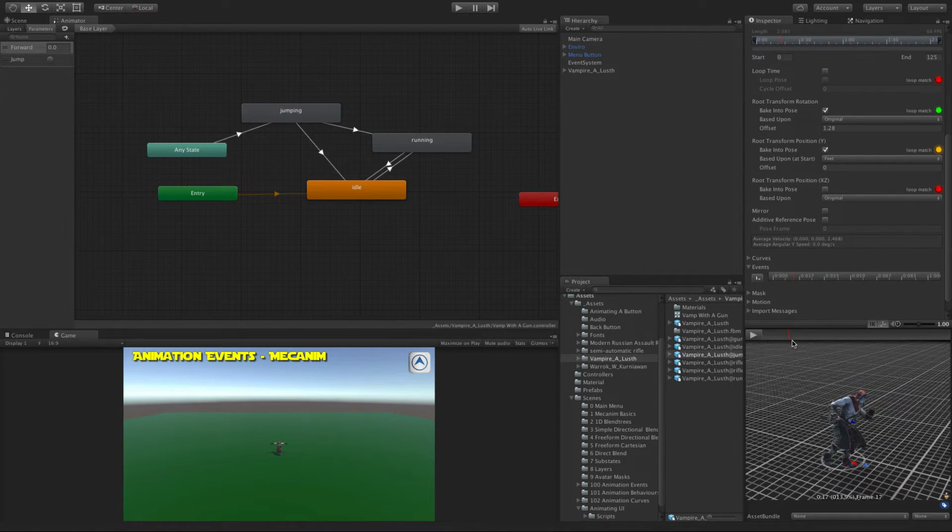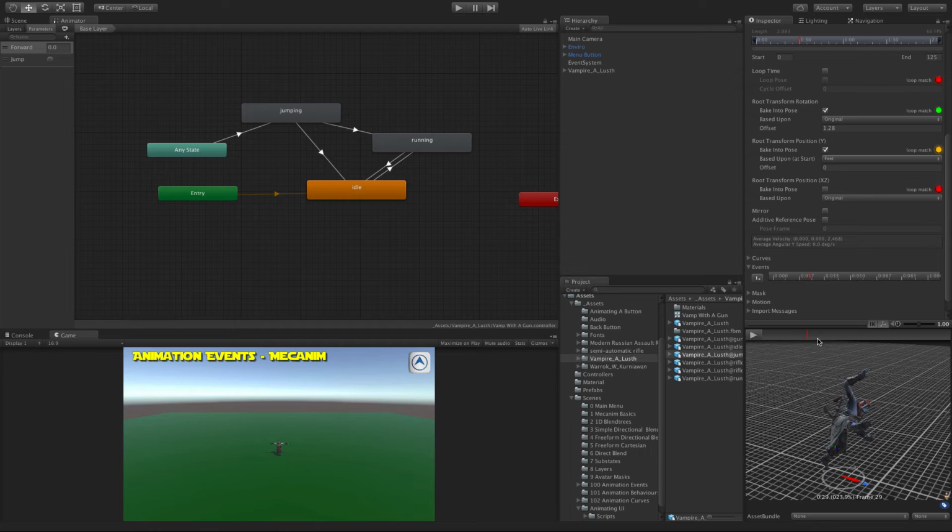Now let's find the frame where we want to play that sound. I'm going to say maybe right about here. So we have the little Add Event button here. I'm going to click that. We'll notice we get the little white tick here. And we get the Edit Animation Event dialog box pop up, which looks different than the last time we've seen it. We have a lot more flexibility here.